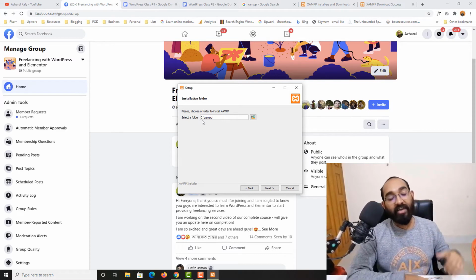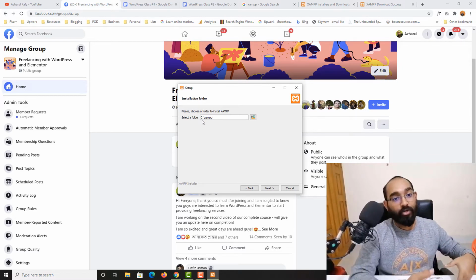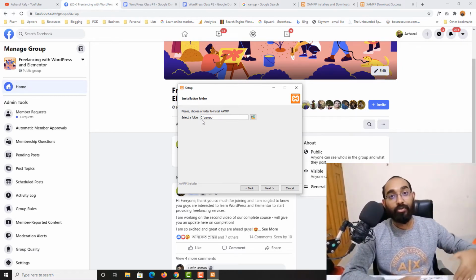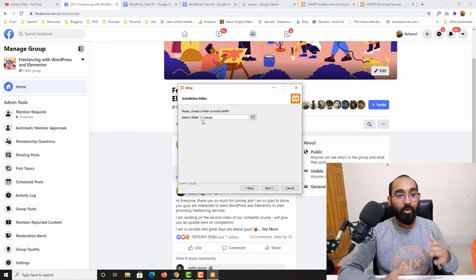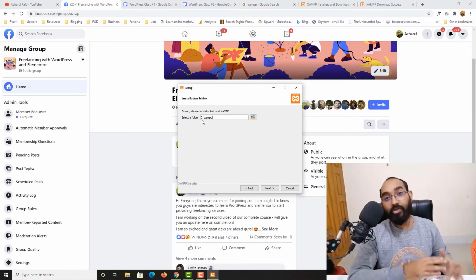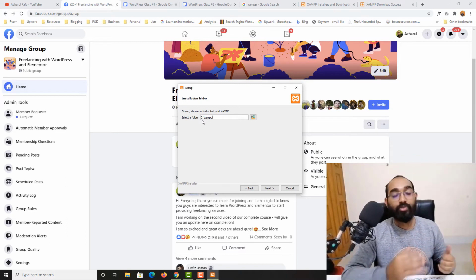For any reason, if I face any issues with my Windows, I might uninstall the current version, I might upgrade the Windows, I might downgrade the Windows to an earlier version. So if for some reason I forget to take the backup, I might lose all the hard work which I am going to do.